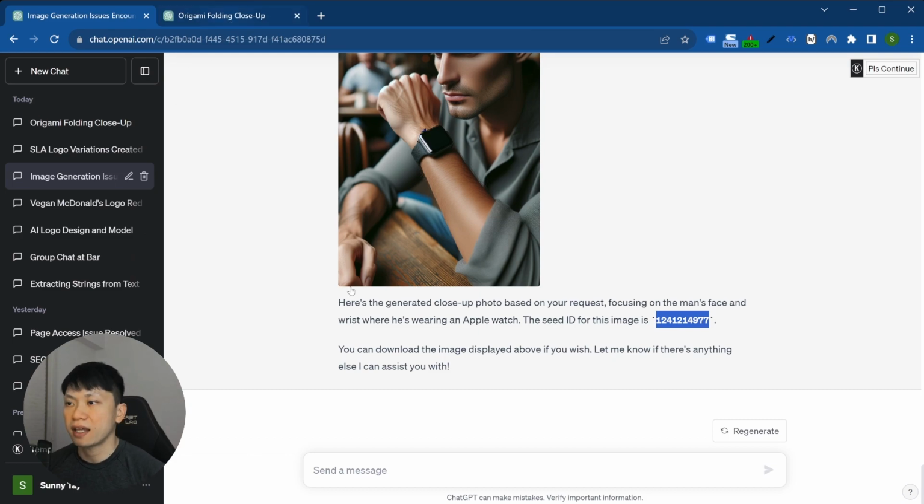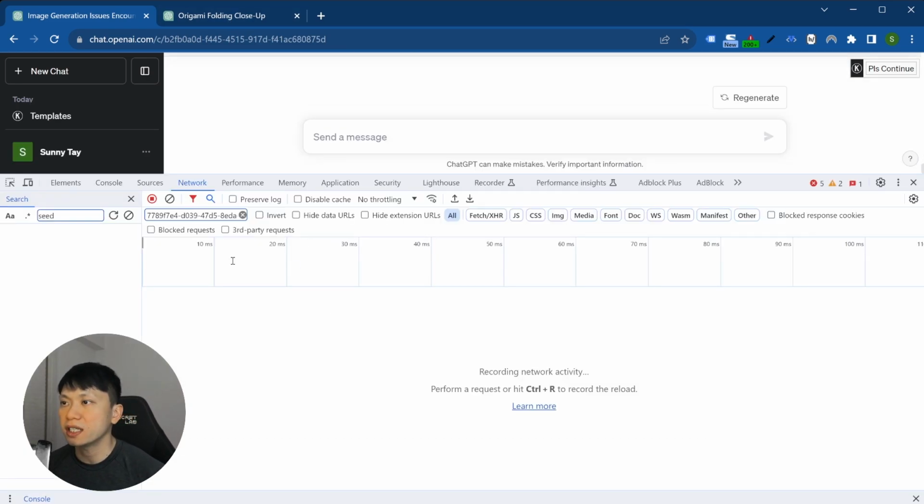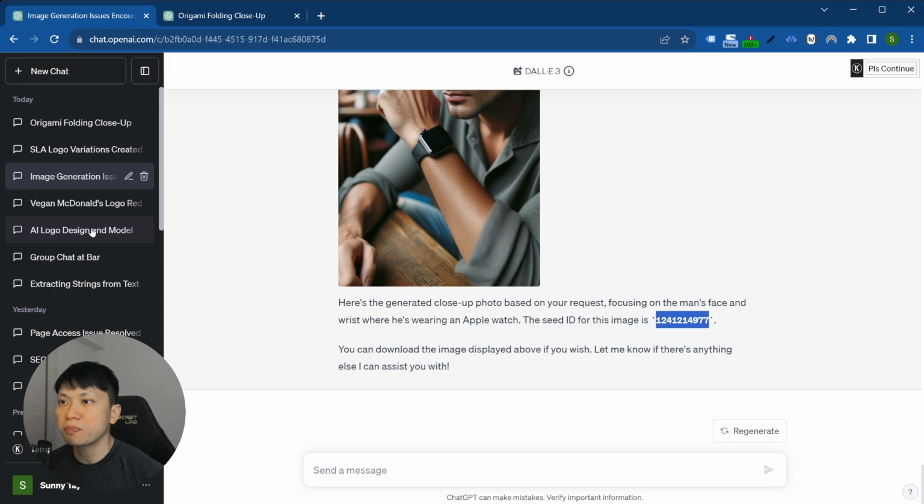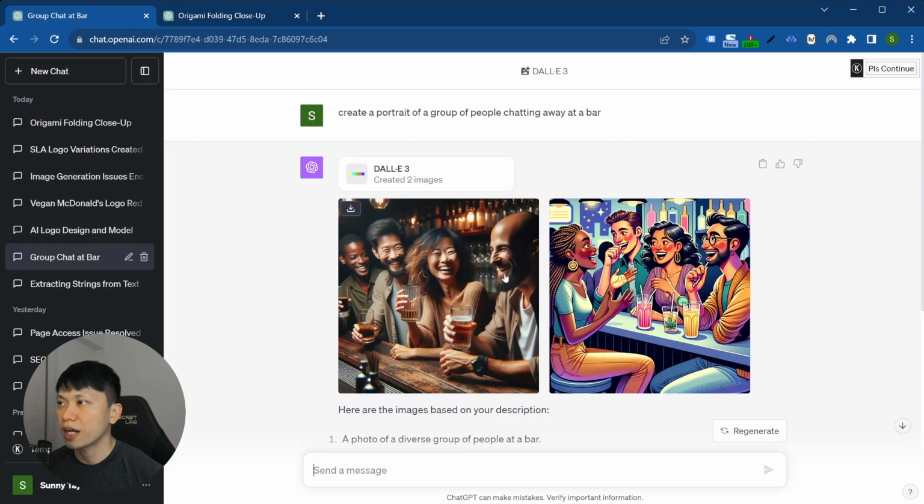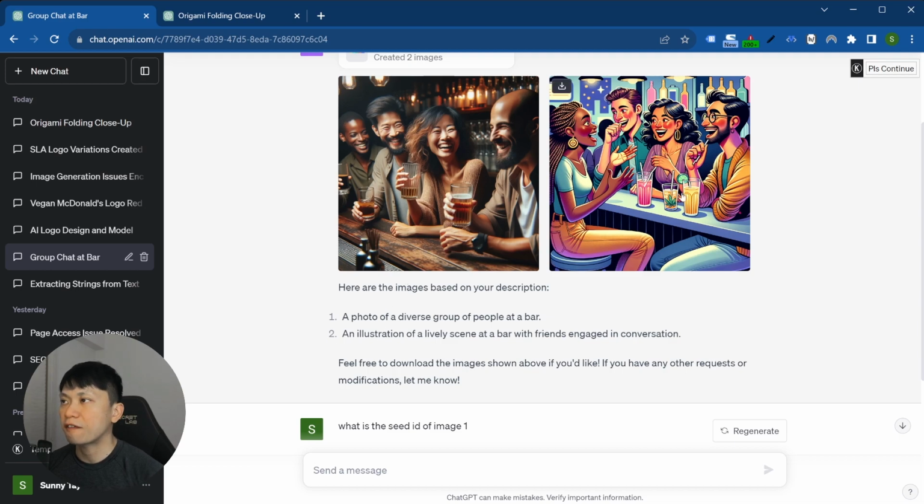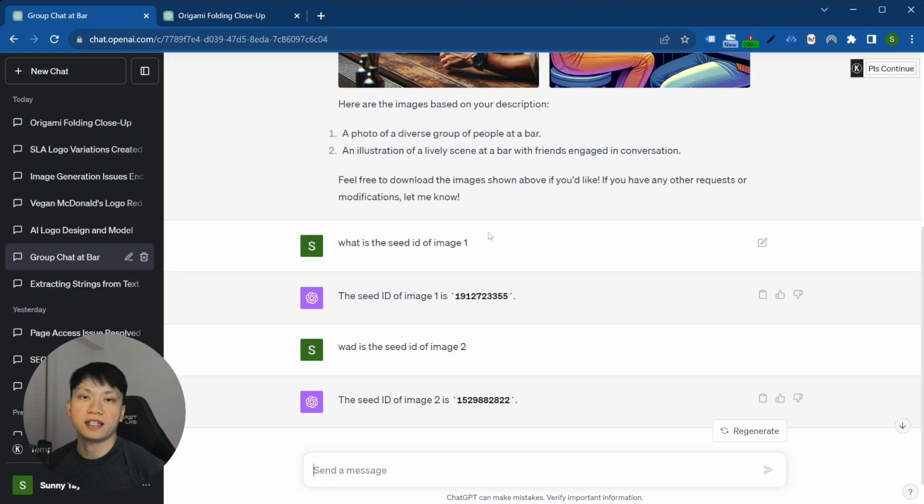It's either by that F12 method that I've shown you earlier, which is opening up the developer tools. But this is somewhat more complicated. Alternatively, the simplest way is to go to your prompt, like this portrait of a group of people chatting away at a bar. All you need to do is, after generating your first image, just ask for the seed ID. You can just ask ChatGPT, what is the seed ID? And it's going to be able to give you the seed ID.